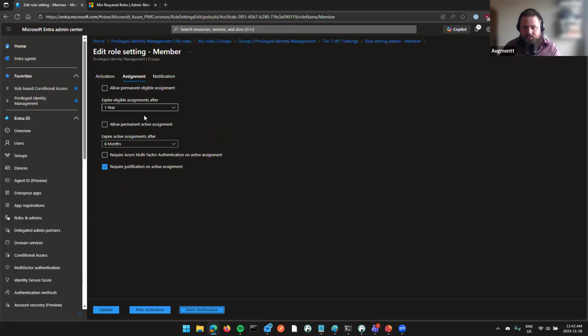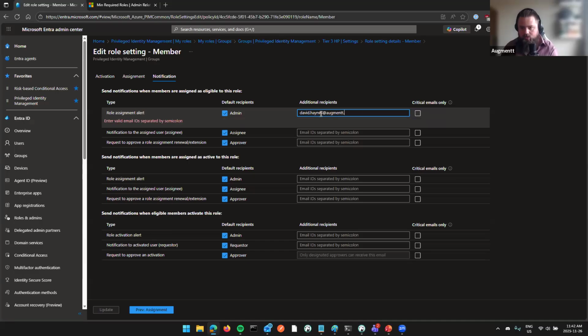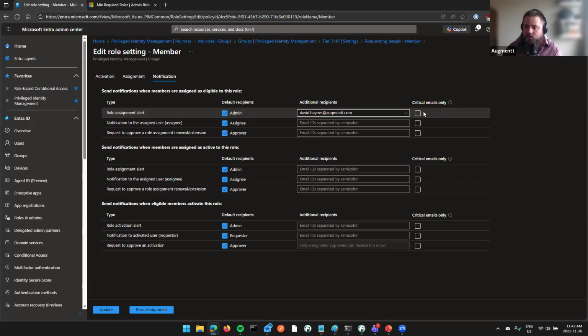Assignment, it's not eligible assignment. It's not permanently active assignment. Again, require MFA on active assignment. Notifications, I want it also to go to myself as well. And you can choose who gets what. You don't want to necessarily bombard everybody with every email type, so you can customize it based off of your needs.